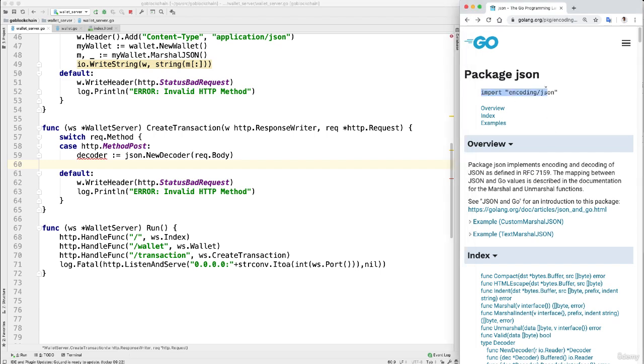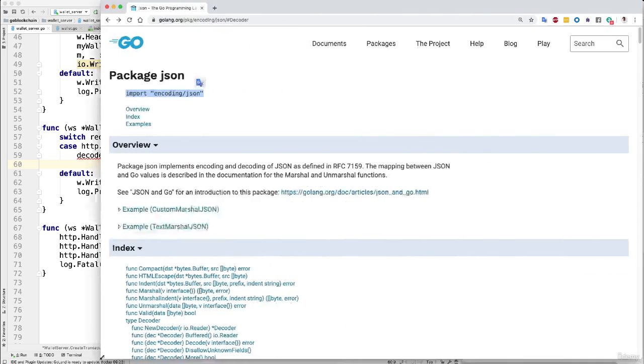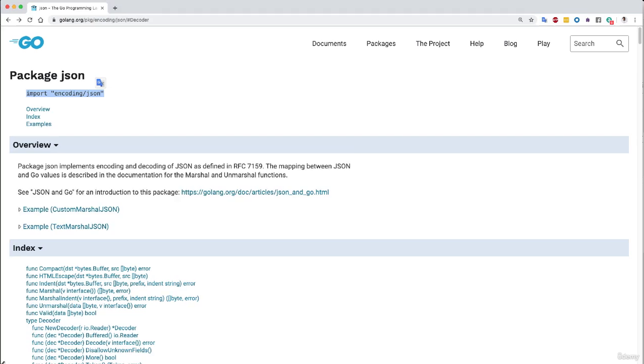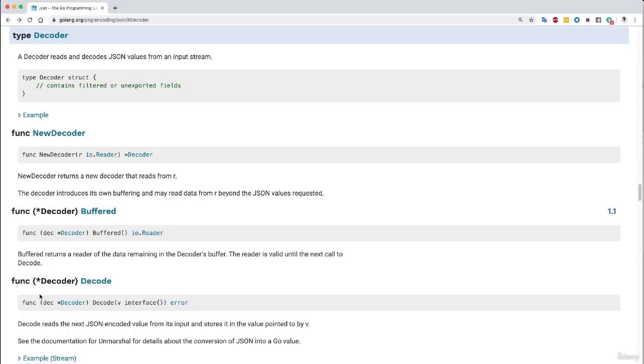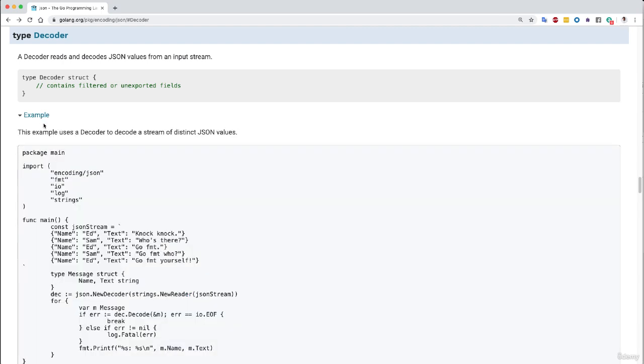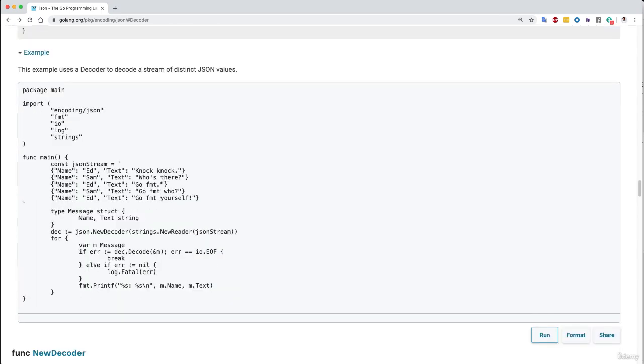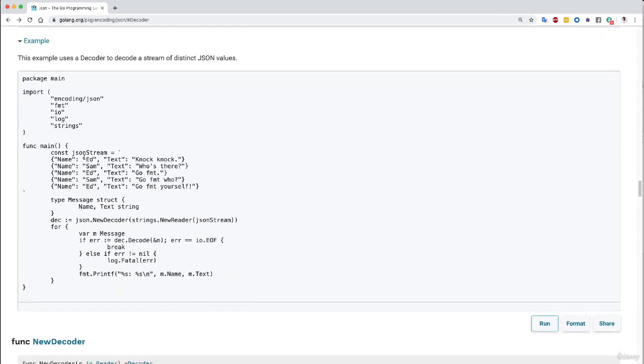import encoding JSON. I have this document page displaying on the screen right now, and here we have our index, and in our index we have type decoder, which brings us to this page, and we'll click on example. This may visually be helpful with understanding type decoder. First, we have JSON stream. We have this information, and please think of this as the transaction data that will be sent from our user UI.